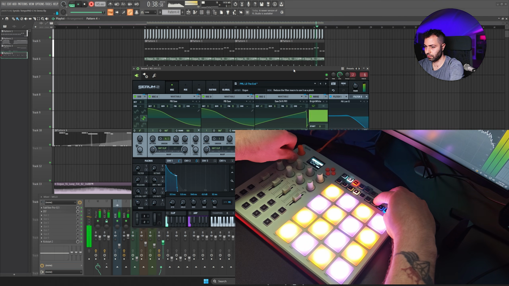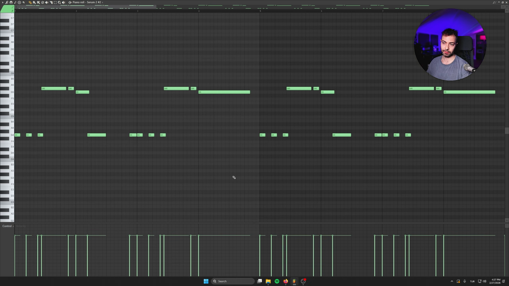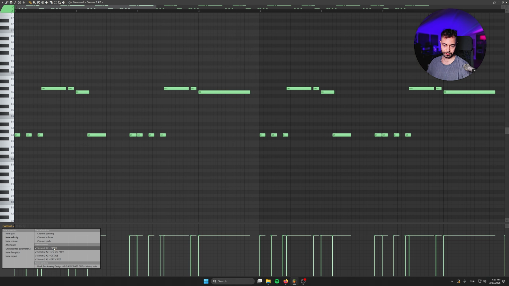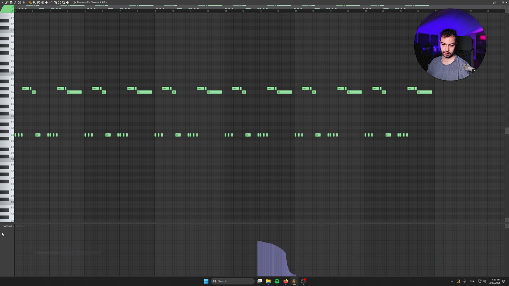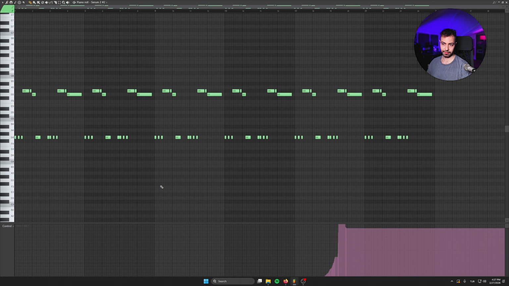And as you see, we got all the automations inside of the MIDI. This is the filter automation. This is LFO on off. This is octave automation. And that's the drivette automation.